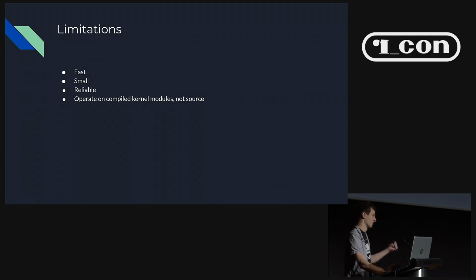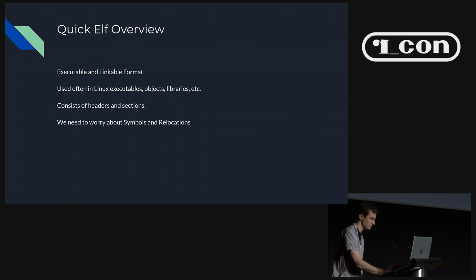It has to be very small. Again, these are virtual machines, and we don't want these VM sizes ballooning out of proportion due to containing a gig of Python libraries. It has to be reliable. This is running on kernel modules, so there's no seg fault and exit. It just kernel panics if you do something wrong. And we're operating on compiled kernel modules, not distributing the source with these VMs, so we want to not require any sort of source.